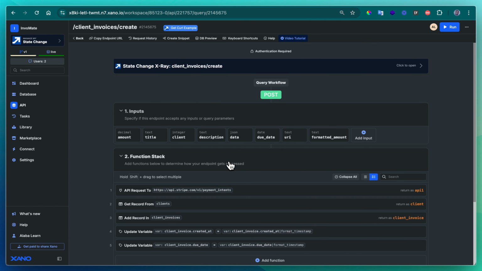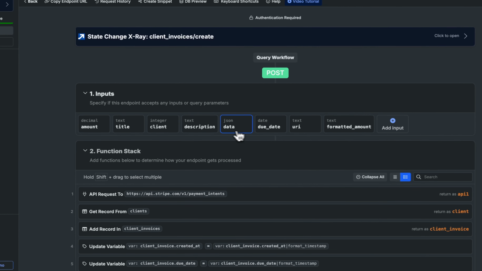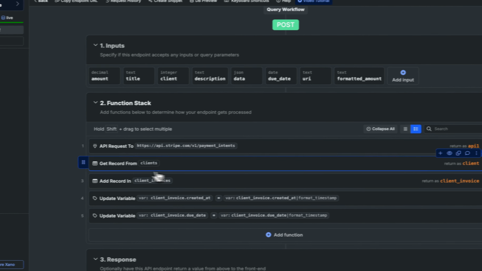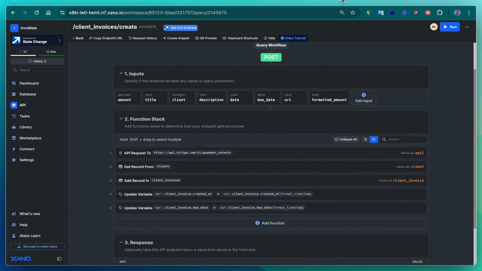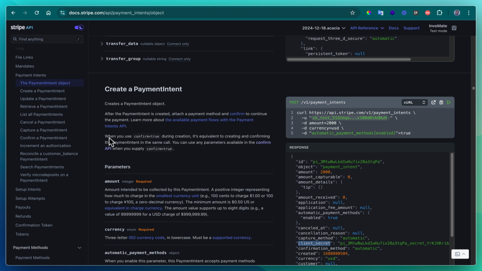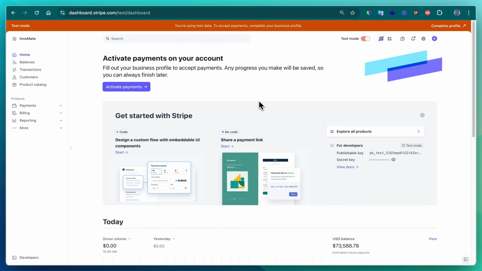Okay, this is the endpoint to create an invoice, a client invoice. We have these inputs: amount, title, client, description, the date, due date, URL, and formatted amount. Okay, the first thing is we are making an API request to Stripe. So the first thing is we are creating our payment intent with Stripe. As I've said earlier, we'll be making requests to this endpoint. We'll be passing the amount, currency, and some other inputs. What you need, you go to your Stripe dashboard. We do not need to create any products because this is a payment intent, not the Stripe checkout.